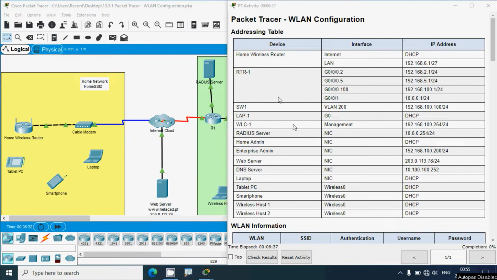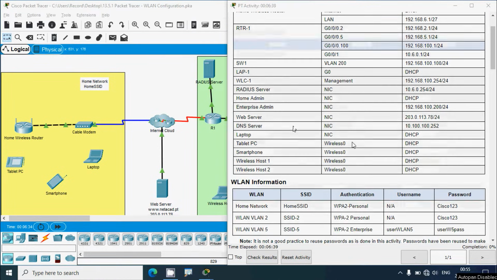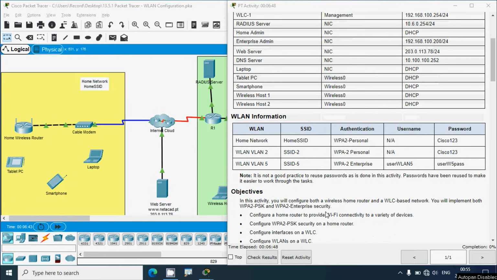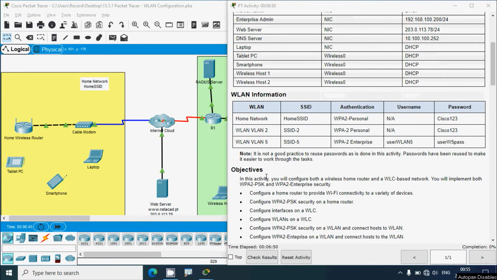Now coming back to this activity, here we can see our addressing table. Also we can see this wireless LAN information: wireless LAN, SSID, authentication, username and its password. They gave a note: it is not a good practice to reuse passwords as is done in this activity. Passwords have been reused to make it easier to work through the tasks. Yes, that is absolutely correct. And here they reused these passwords because this is just an activity, right?